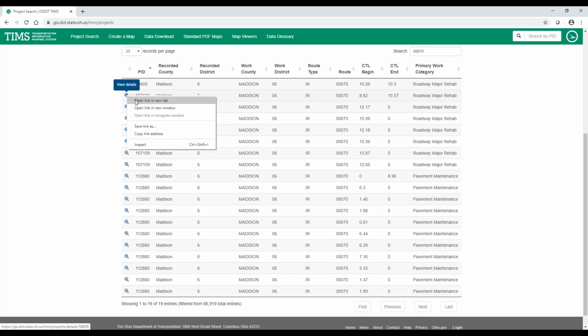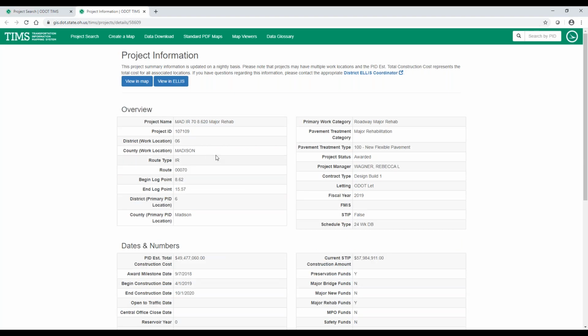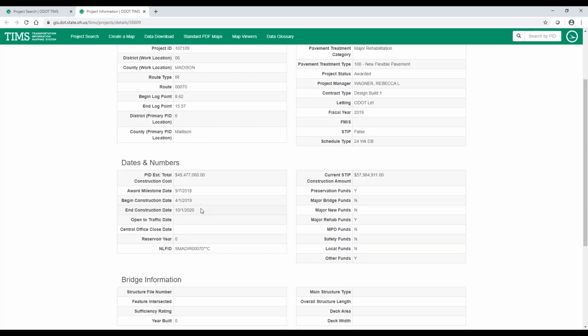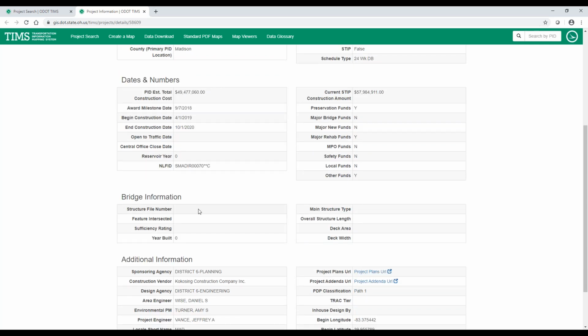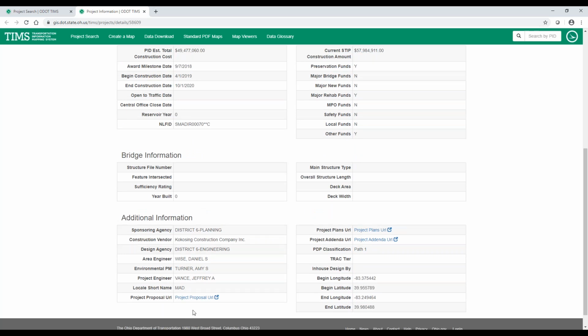So let's click View Details on this PID. And again, we'll see the location information. We'll see that this was awarded in 2018. The in construction is October of this year. So this is the project we were looking for. You can view more information down here. Let's see if we have documents loaded.